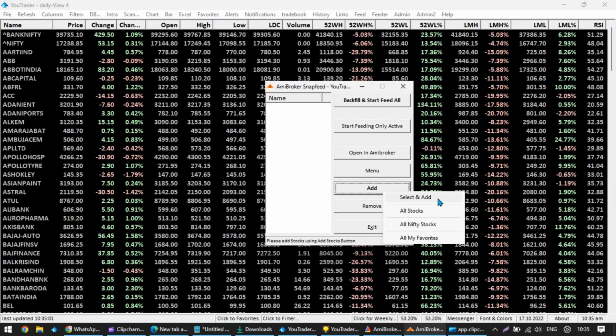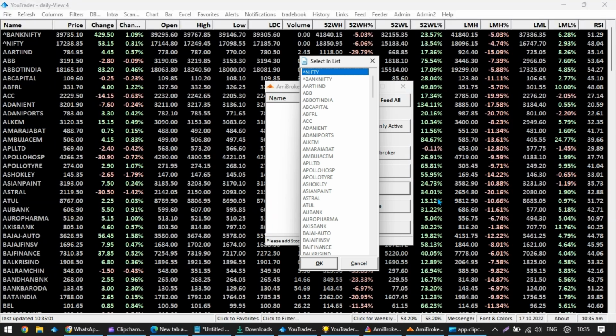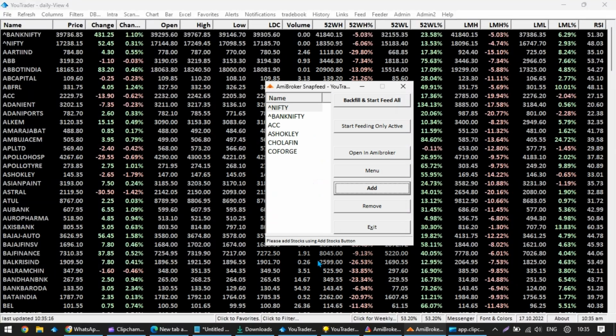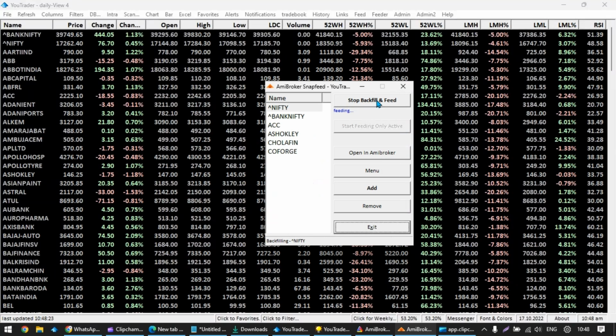Now click the Add button. And click on the Select and Add button. This opens a list of stocks to add. Select some stocks by clicking the stock name in the list and then click on the Add button. This would add the selected stocks in the Feed List. Now click the Backfill and Feed All button. This would start backfilling data and immediately start the live feed in Amibroker of the selected stocks.